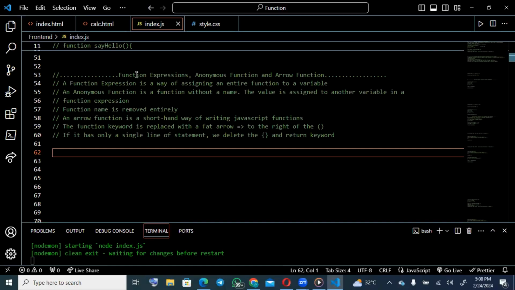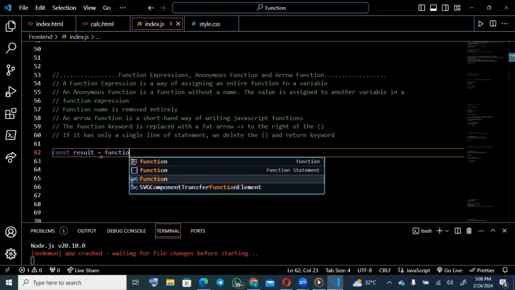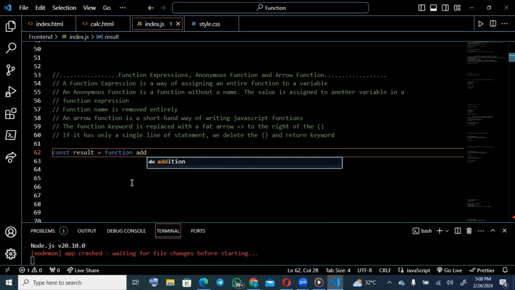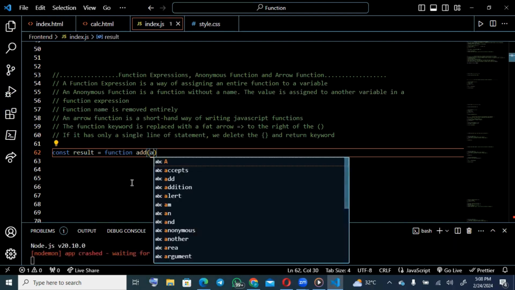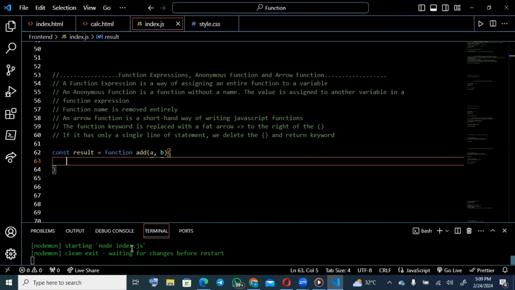Okay, in this section, we want to talk about function expressions, anonymous functions, and also arrow functions. What is a function expression? Let me start with that. A function expression is a way of assigning an entire function to a variable. I'll show you. So const result will be equal to the function, call it add, which will take the parameters a and b, and it will return the value of a plus b.